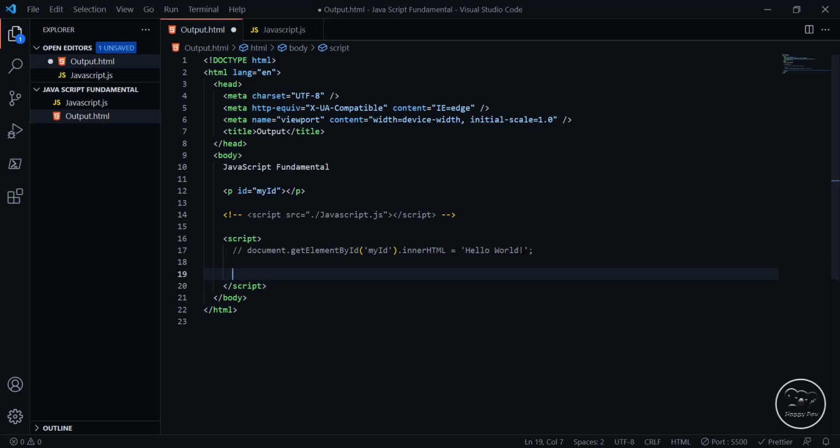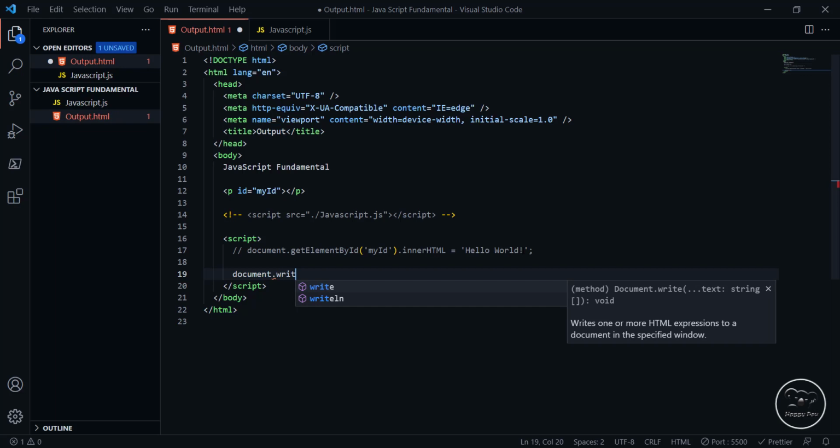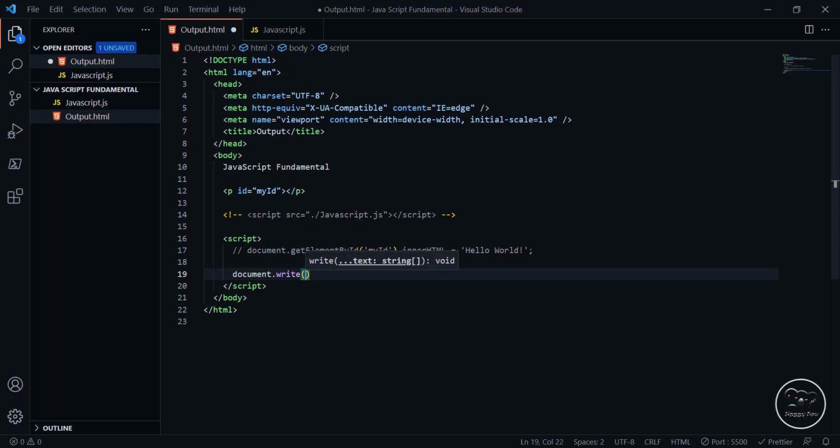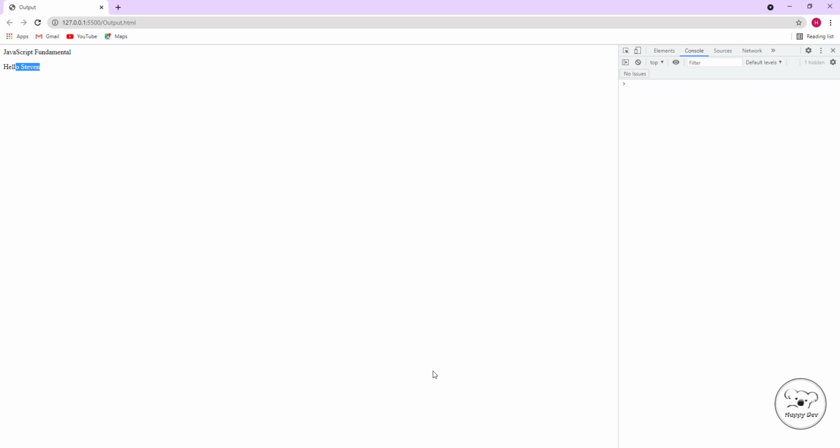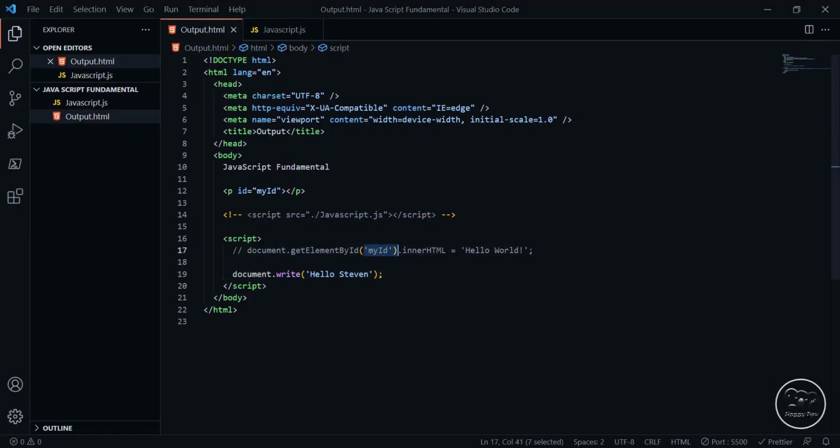So this line I comment and another line, we can use document.write. Document.write, hello Steven. Save. So it would work the same. In this one we call the ID, so it will put it in this paragraph. This one, document.write, will put it under the JavaScript fundamental.